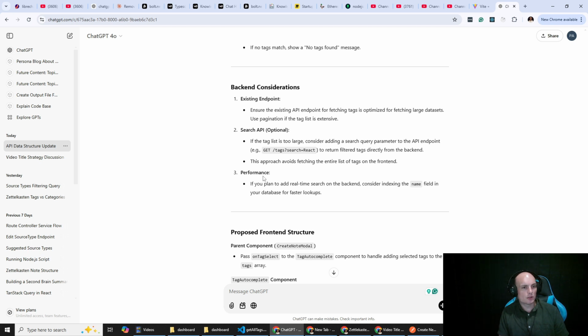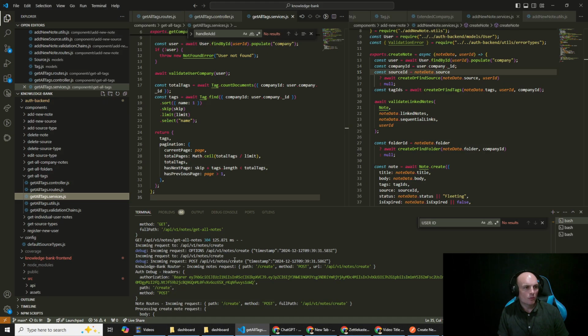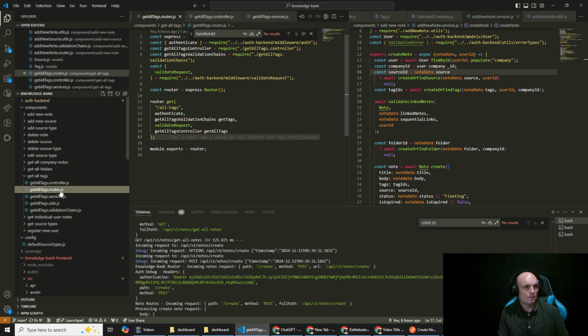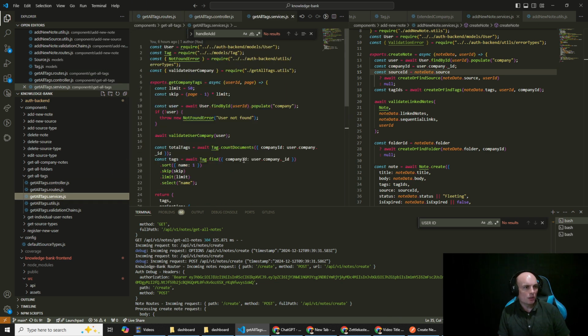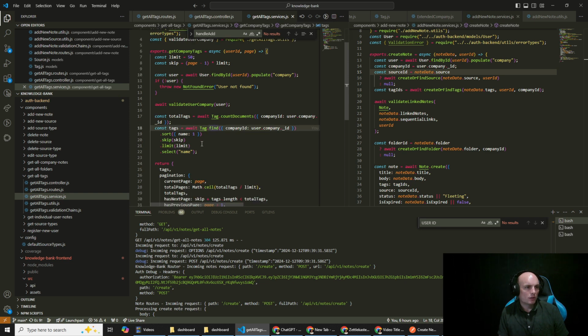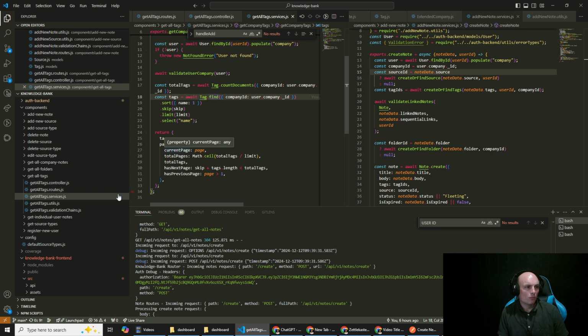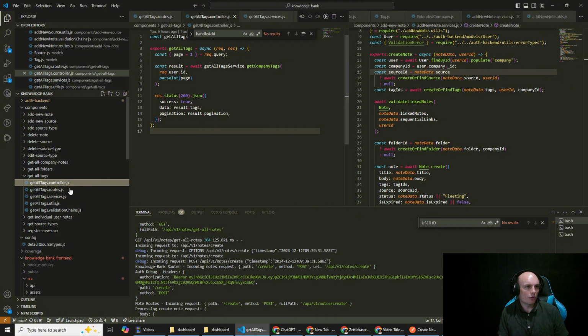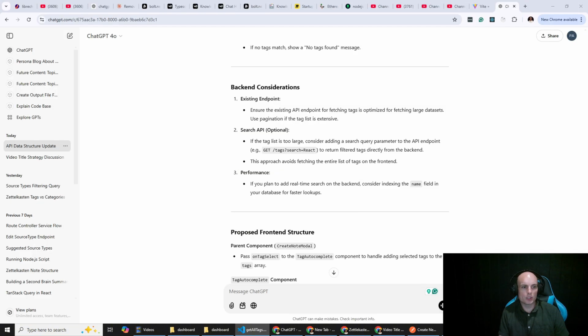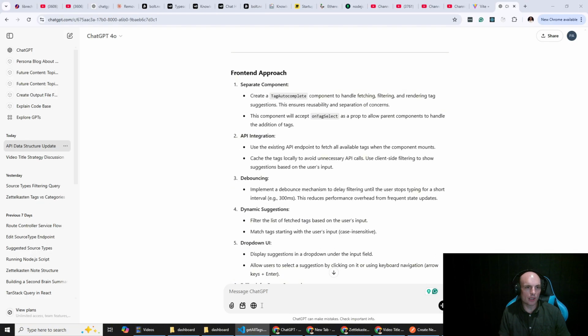I'm just trying to think. Unless we give our service get tags, get company tags, tag find, sort name. Yeah, we only have these two files really, the three files that are going to matter. So what we're going to do is we're going to say, okay, let's go through this logically. Great.